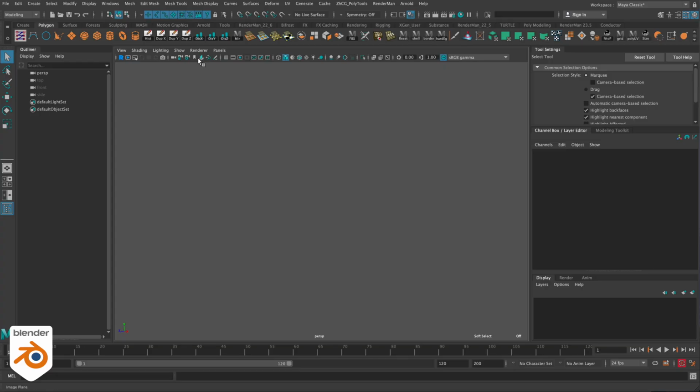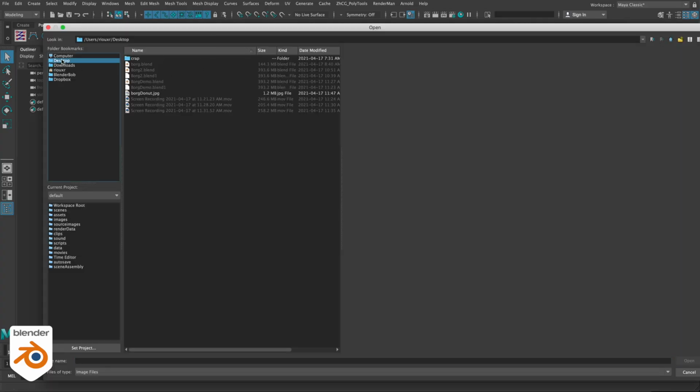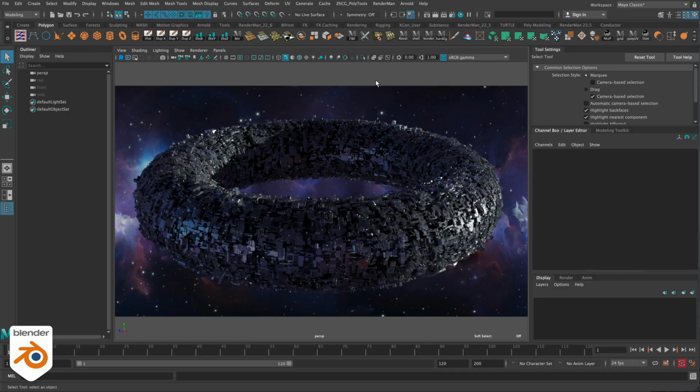Blender Borg here reminding all the other software package users that resistance is futile and you will be assimilated. This is how you do the donut in Maya. You import an image plane in the background and you just point at your screen and you tell people, look, I did this in Maya.